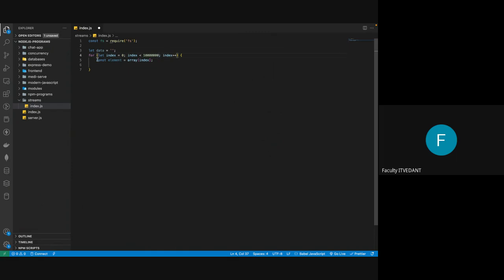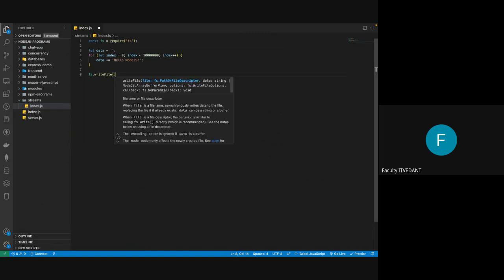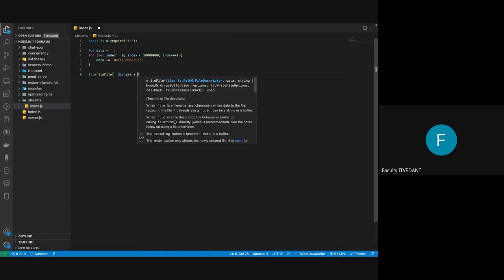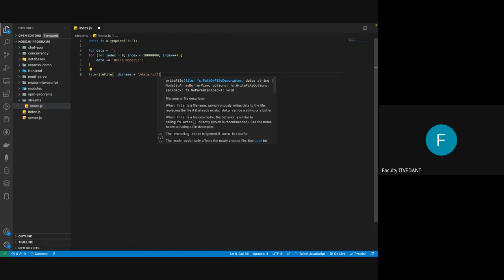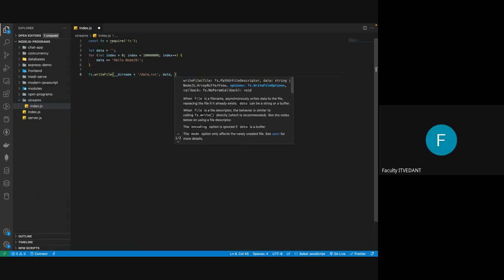Now I'll concatenate data plus equals, say, hello node js. Just concatenate this into the data variable. Once this is done, I'll use the fs.writeFile method. We'll use the asynchronous method. __dirname plus, let's say, the file name data.txt. We'll write the data into this, and once done, we will use an error first callback.